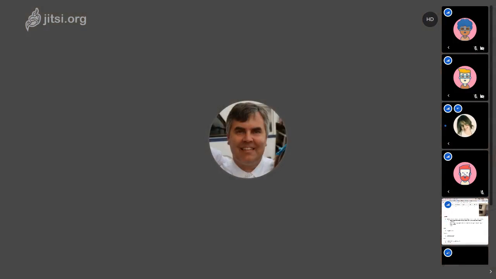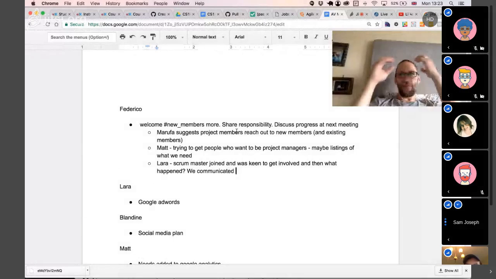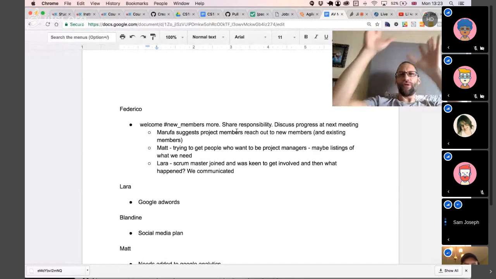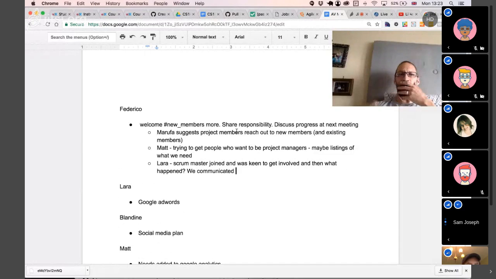Go on, Laura. I remember about a month ago there was a Scrum Master who actually joined. Yeah. And was very keen to get involved. And just then, I don't know what happened. We did communicate with her, and I think it's challenging, isn't it? Because there are people who come in and can be really enthusiastic, and then they don't get involved, and it's unclear, is that because we did something wrong or just something happened in their life or what have you? It's difficult to know.